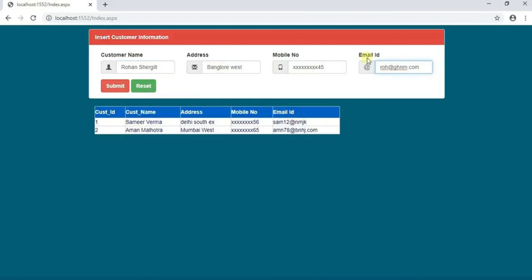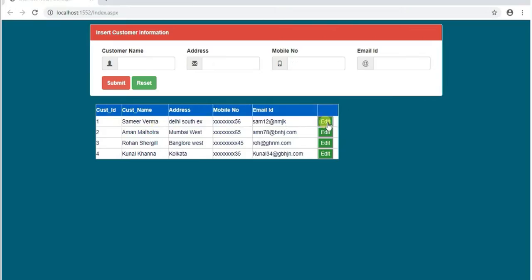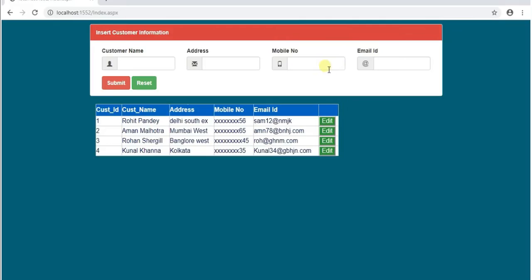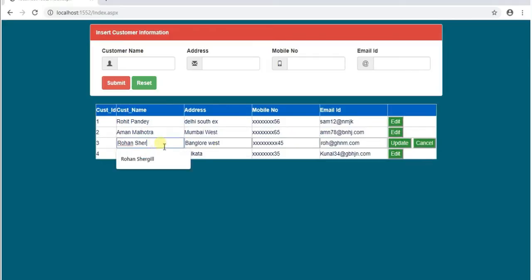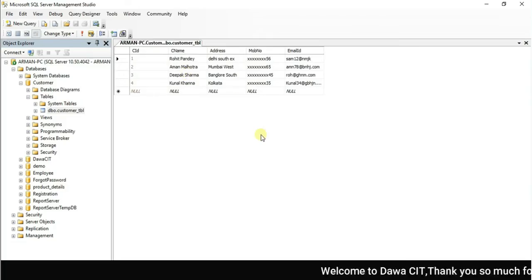In this session, I'm going to talk about insert, update, delete and select in ASP.NET GridView. In this video, I'm going to show you how to use DDL and DML operations in GridView. So before we start, first we should know what exactly the GridView is.